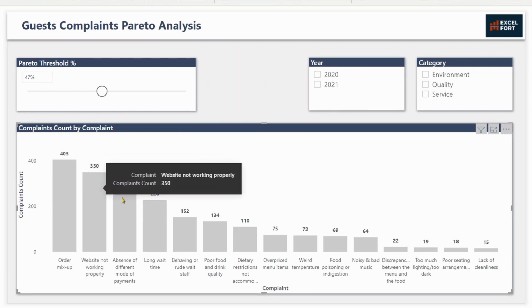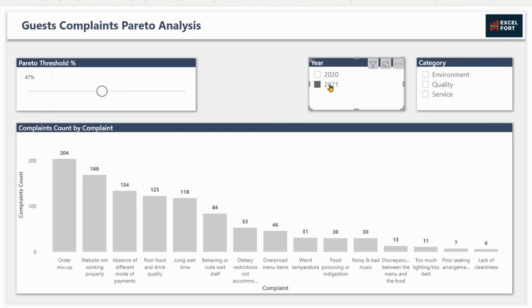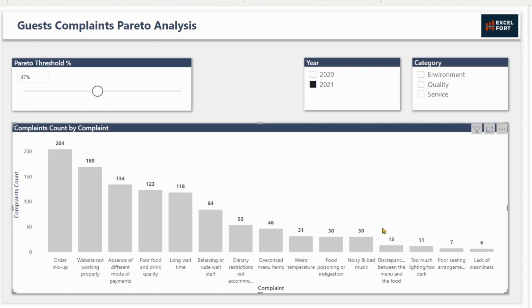Currently, you don't see any duplicates right here. If I select a particular year, for example, 2021, you see these two complaints have got the same number of complaints. It should be able to handle duplicates. The Pareto measure works by ranking values. When there are ties, it assigns the same ranking, which can create an incorrect Pareto percentage result. To solve this issue, I should apply a unique ranking for each value, regardless of any ties.